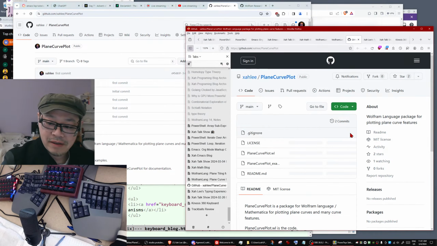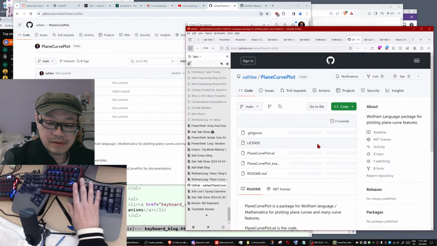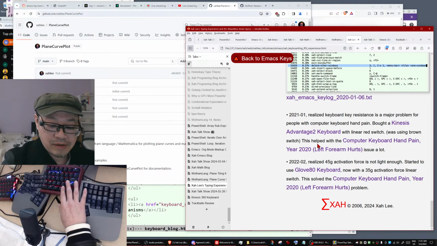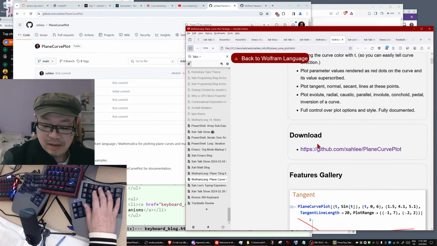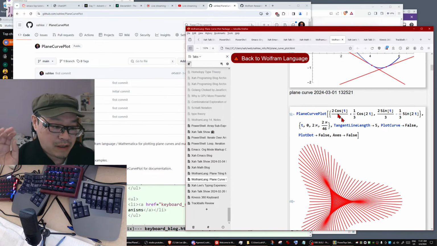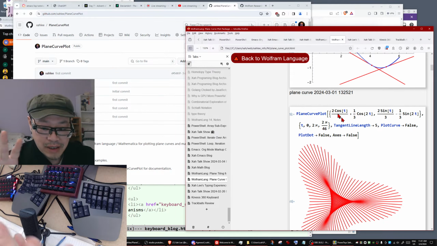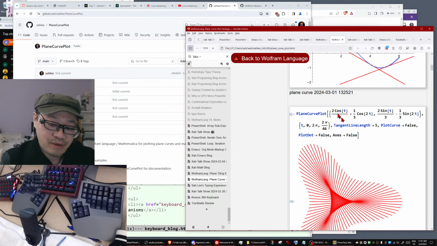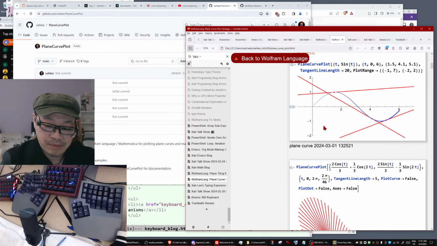It's free there. Okay, so GitHub. Let me just show you some pictures. Tangent, so you can plot tangent. This is useful if you are a college student or high school and you are interested in mathematics, or if you want to be a mathematician, or if you are a programmer but you don't know much about math and you want to pick up.